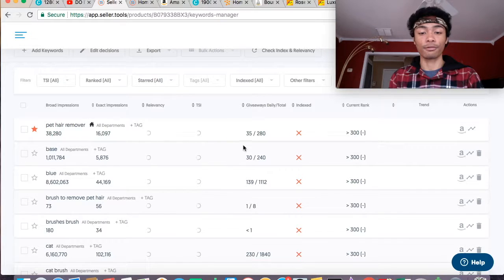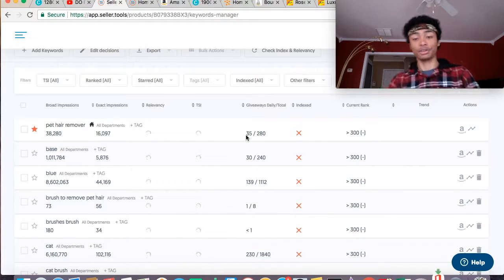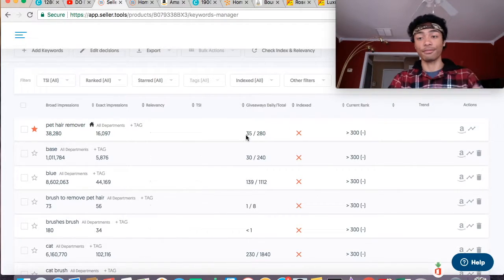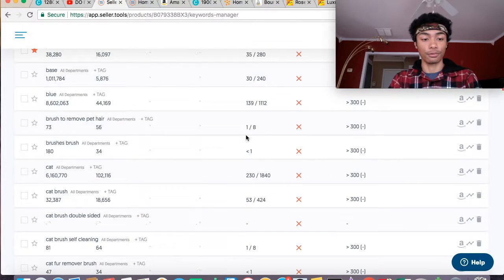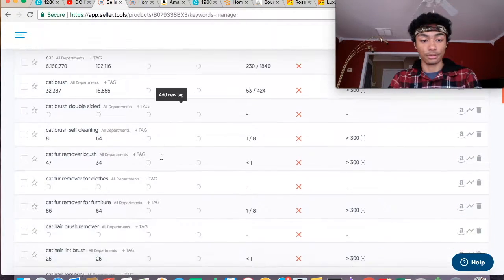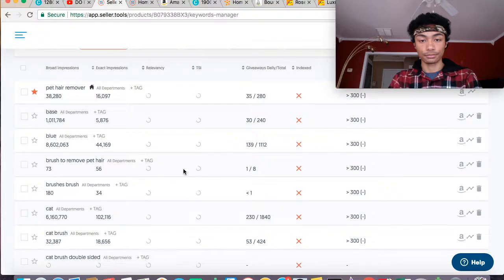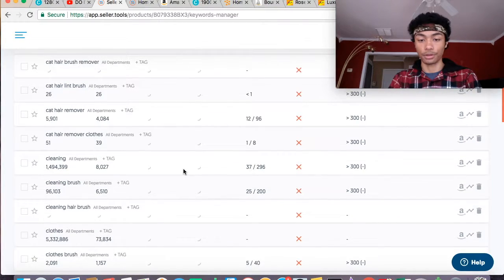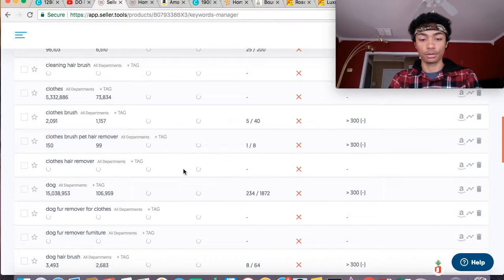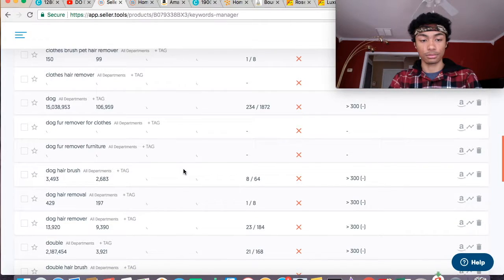And pet hair remover, let's say 35 for 7 or 8 days. Now that's a long time, and that's a lot of units. That's a lot of money in FBA fees that you have to pay. Now what this tool does is show you these other keywords that you can rank for. So let me see here. Maybe we can rank for another keyword.